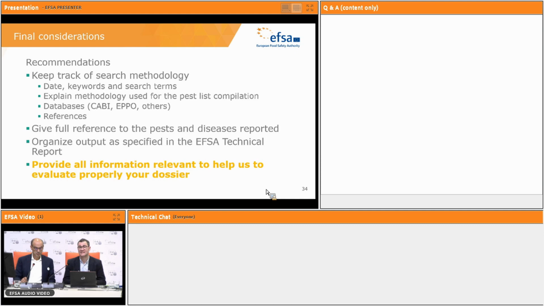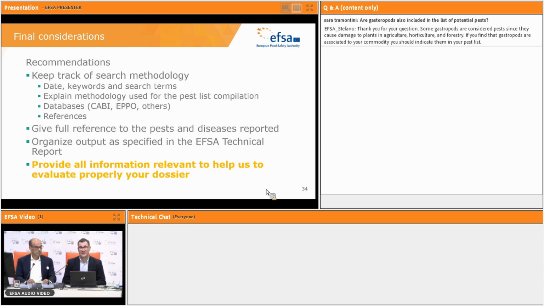And I try to organize the output as specified in the EFSA technical note. And let's say the golden tip, or the advice that we can give you, is to try to be thorough and provide all the information that you think is relevant for us to assess your dossier properly.